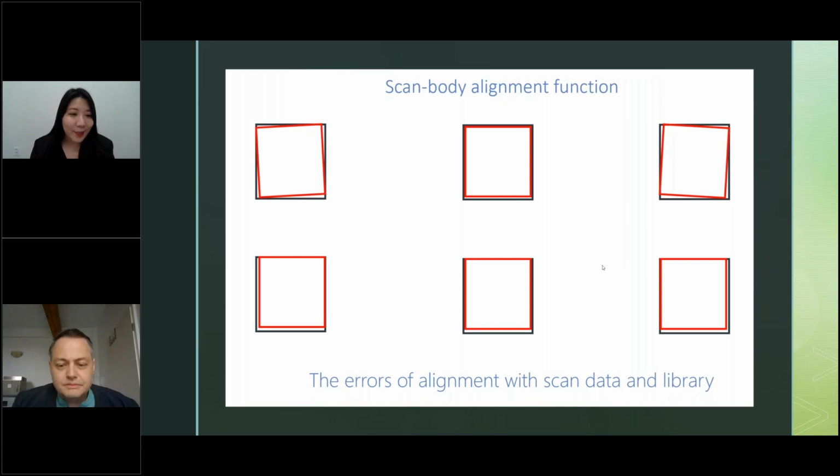Okay, so go to the next question. Do I need to always remove the scan body while taking a bite?